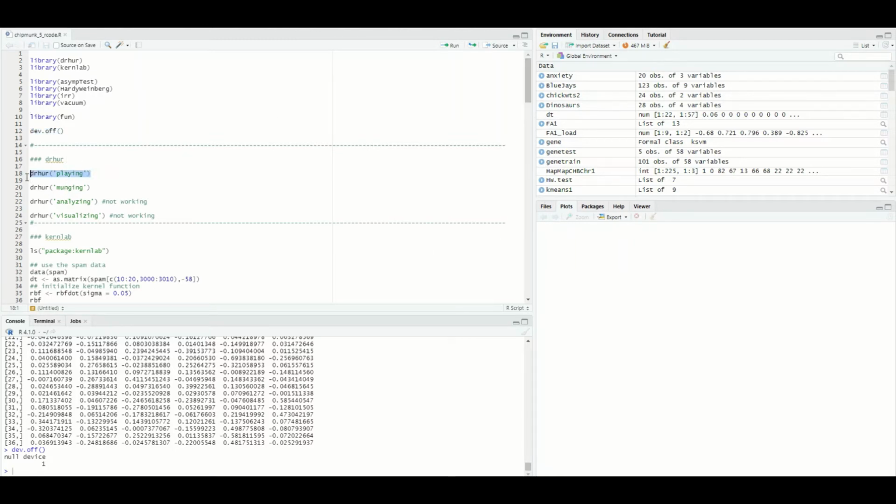All right, let's start with dhur. So there's 4 different setups, and these are going to be shiny sort of tutorials that'll play. So let's get going with that.